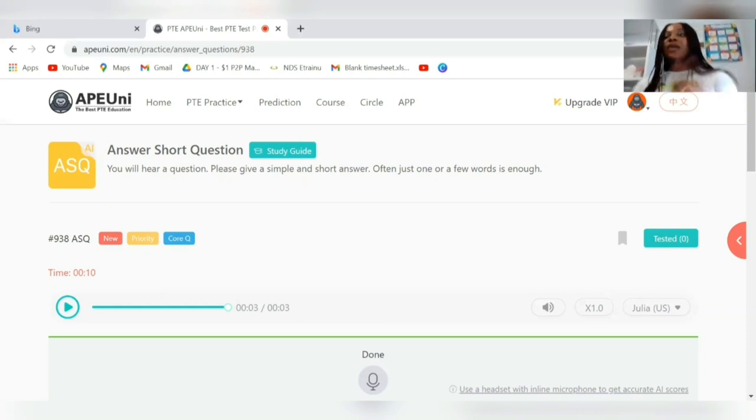So this is what I wanted to show you, how you can approach this task. Maybe as time goes on, I'll try to do some other tasks. But these are the tasks in your speaking module. If you approach them this way, as I have shown you in this video, then you get 90 in speaking.